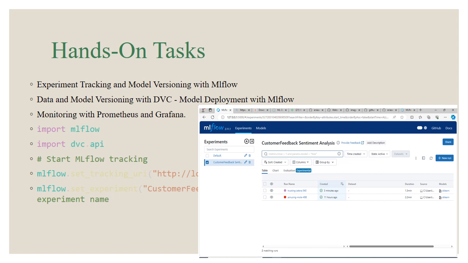Then talking about the hands-on tasks, I will start with experiment tracking and model versioning with MLflow. First of all, we had to install MLflow. You can't just start using it without installing its dependencies and libraries. We installed it via the command line with pip install MLflow. Then we had to import it into our project, as you can see in the code, import MLflow.